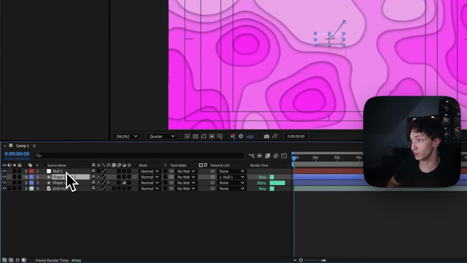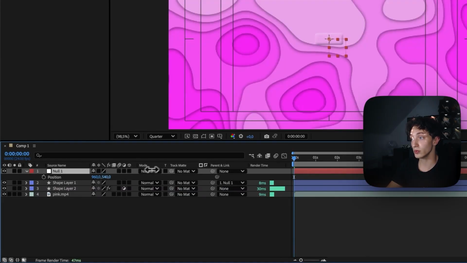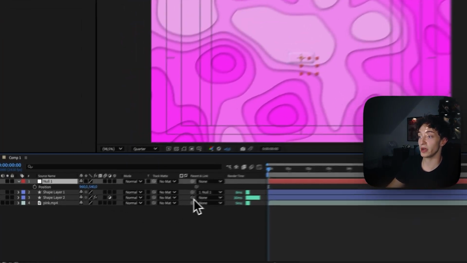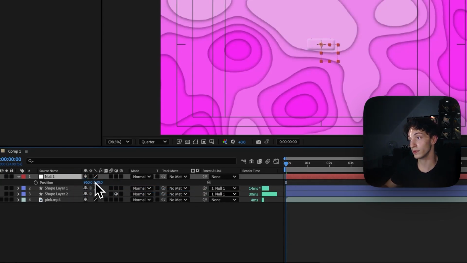So if we go to the null object and go to position, and we move null 1, as you can see, it's going to move the shape layer 1. Now I'm also going to make sure to parent the bottom shape layer, which is shape layer 2, also to the null, so they both get affected by this, if I position it just like so.